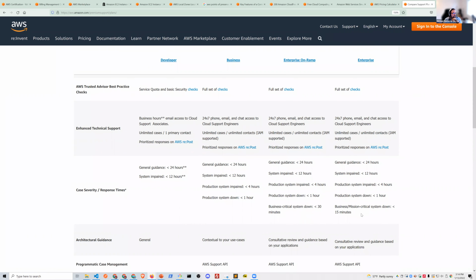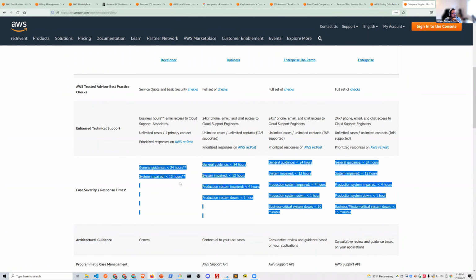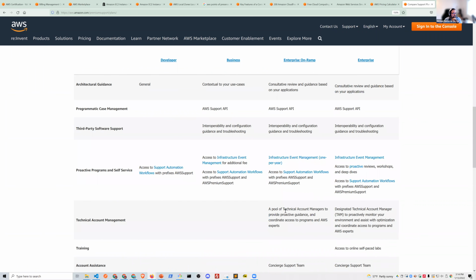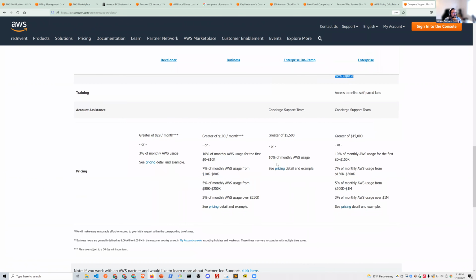Notice here that they've added different system impaired response times, different architectural guidance. Notice that you get a pool of TAMs for the brand new On-Ramp one, which isn't even on our slides, but a private TAM for your enterprise costs. Now, here's the cost of this, by the way. I just wanted to check on this because I know I misstated it earlier.